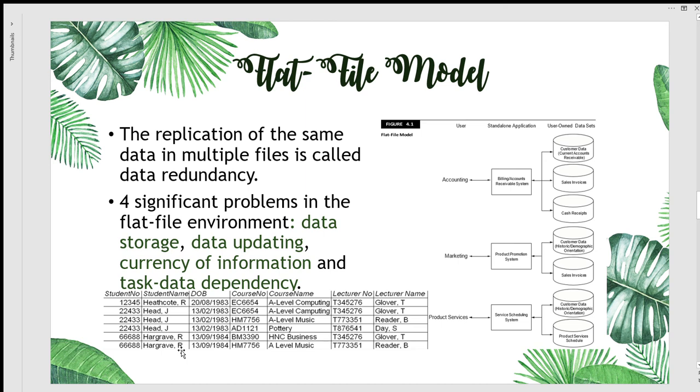So, ulitin ko lang, flat file model, isa siyang traditional approach na na-implement sa year 70 to 80. So, ginagamit siya ng mga panahon na yun for managing the data of their businesses. So, again, tatandaan, this approach is focused on a single user data management. So, yun nga. However, there are a lot of flaws or problems na nakikita sa flat file model. And that is the data storage, data updating, currency of information, and task data dependency.